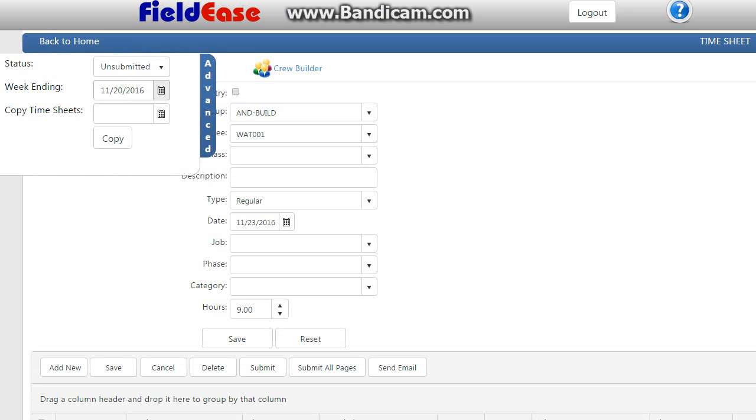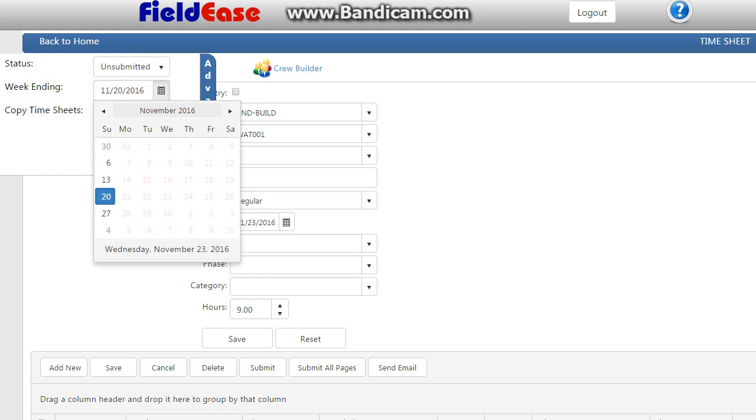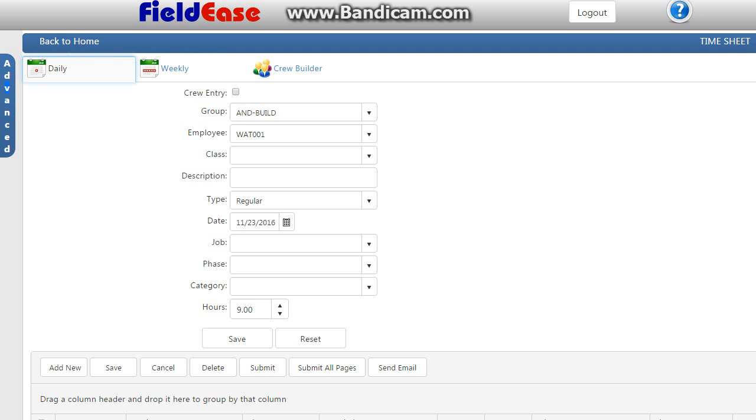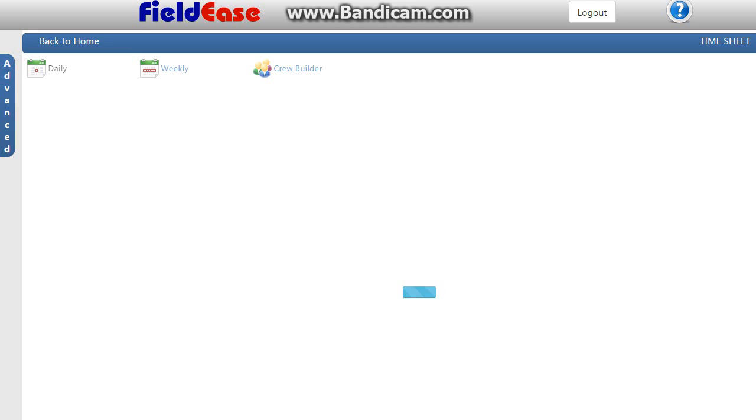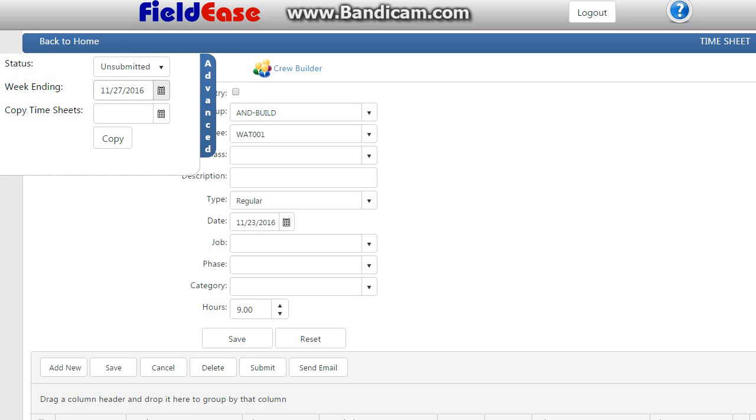If for some reason this week ending is blank and when you click on the calendar it doesn't give you the option to choose a previous date, just click back to Home and then Timesheets, and then that should be repopulated again.